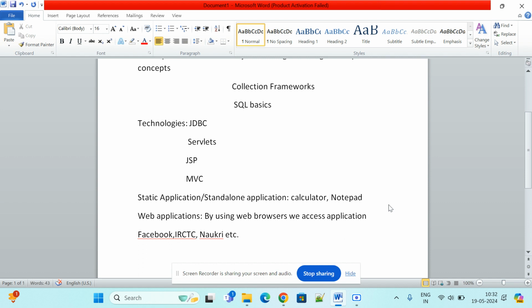Okay, these are the applications. As we have already discussed standalone applications and web applications, let us discuss distributed applications as well. What are distributed applications? One application communicates with or depends on other applications; that is a distributed application.